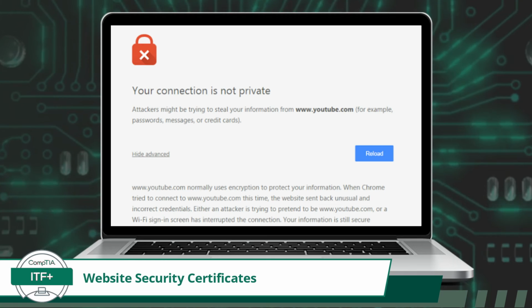When you encounter an invalid certificate, your web browser will display a warning message to protect you from potential security risks. In such cases, it's best to avoid proceeding to the website.